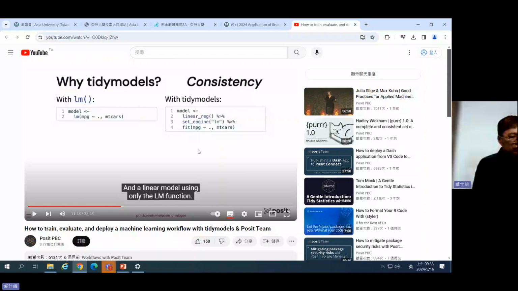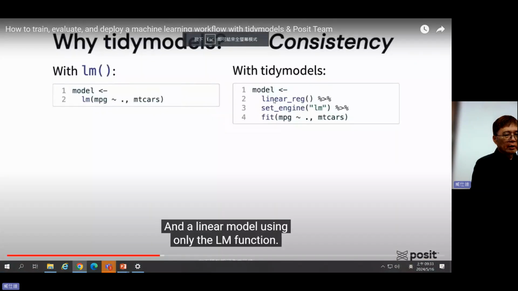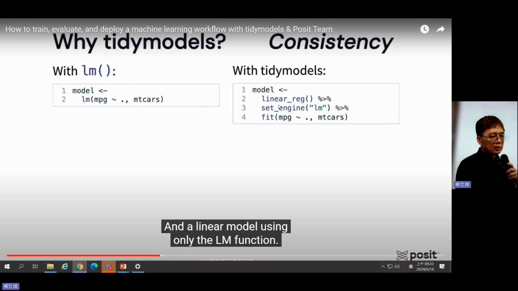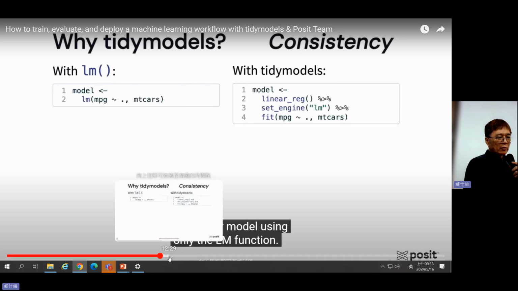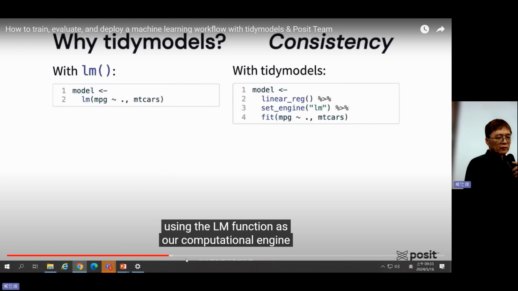Okay, so what I want to say is we still have to set up some extra elements here, like linear regression and the set engine here. So this is for linear regression. Okay, but what if we change to different models here?